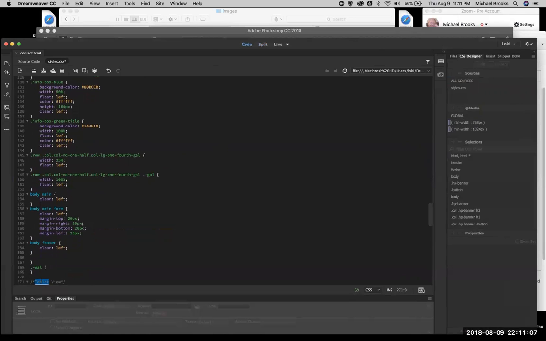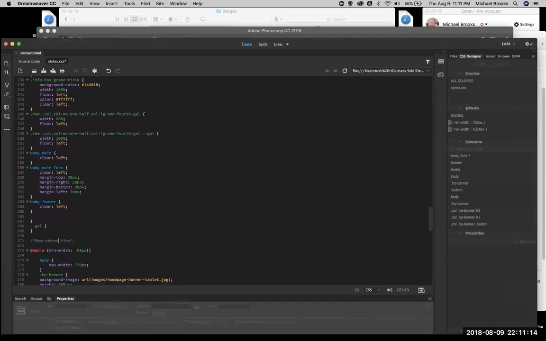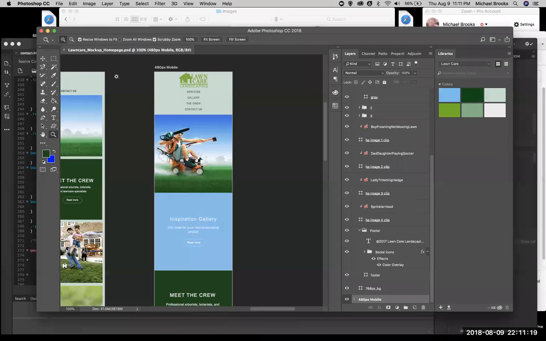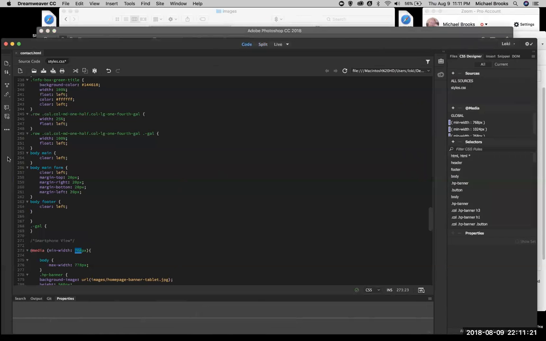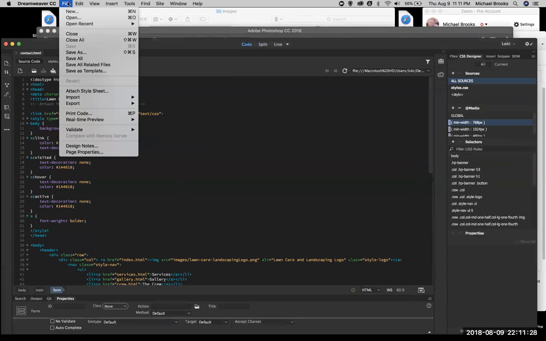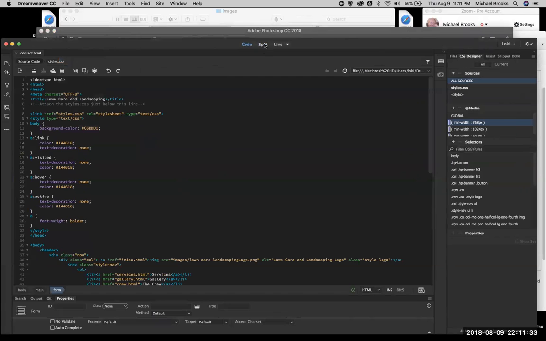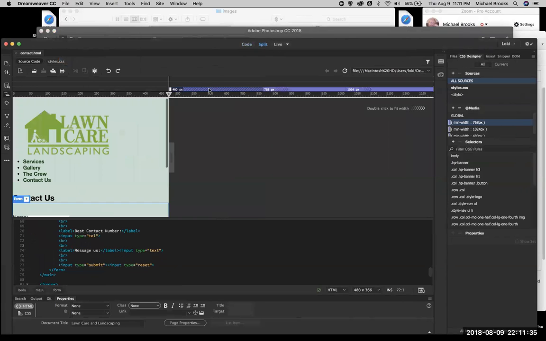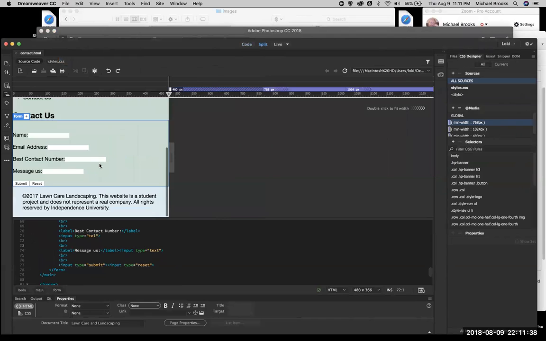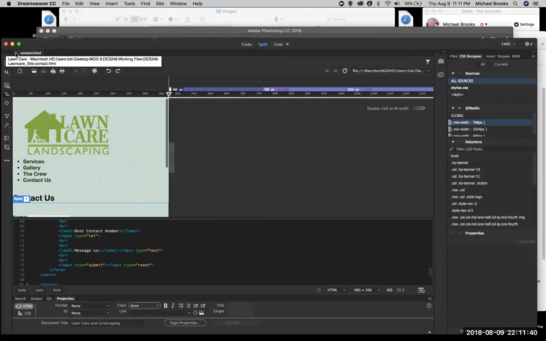All right, so this is now smartphone view, minimum width 480. And guess what? Yeah, it did it for us. Now let's see if we can actually make the changes without it killing it.